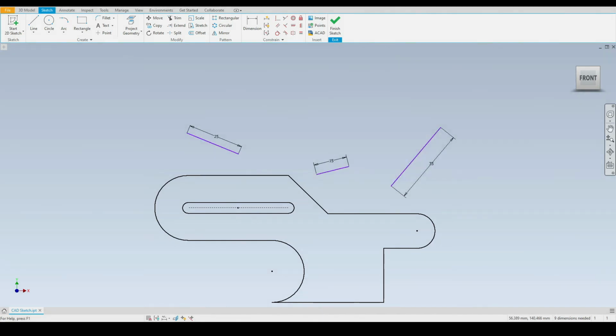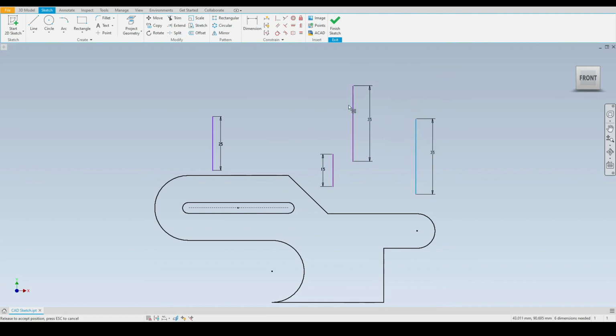And then last but not least, we have the vertical constraint. So that's just here. Let's select that. Exactly the same as the horizontal constraint. So we can select the lines we wish to be vertical, like so. We can move these around. They will remain vertical. We cannot change their angle.